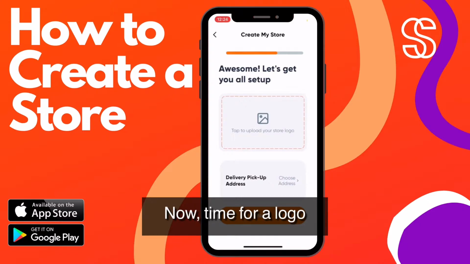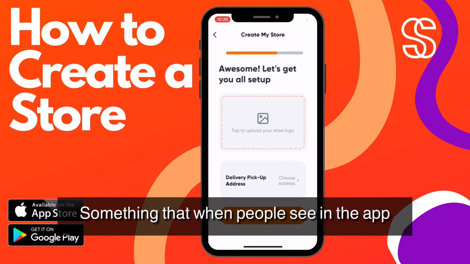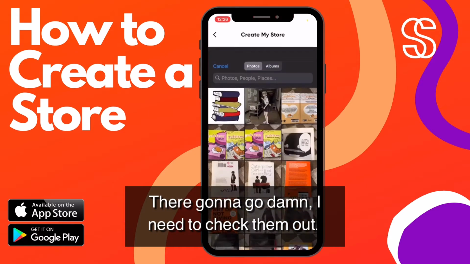Now, time for a logo. You want to make it something catchy. Something that when people see on the app, they're gonna go, damn, I need to check them out.